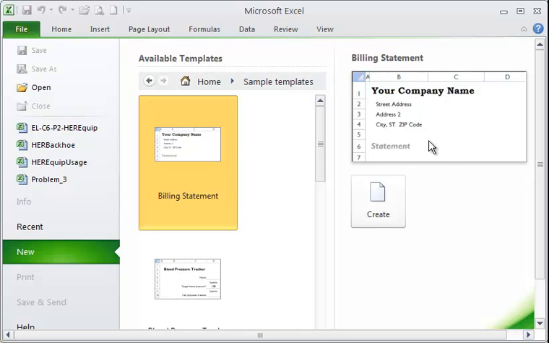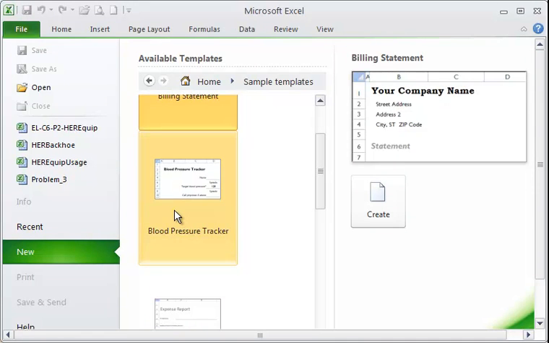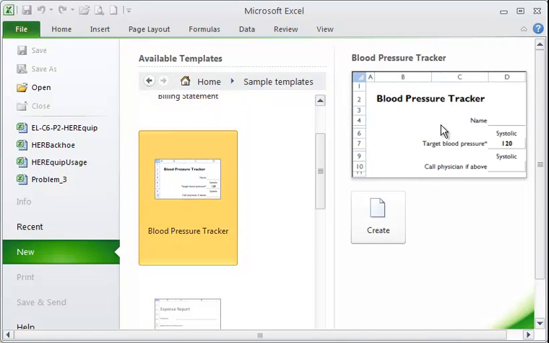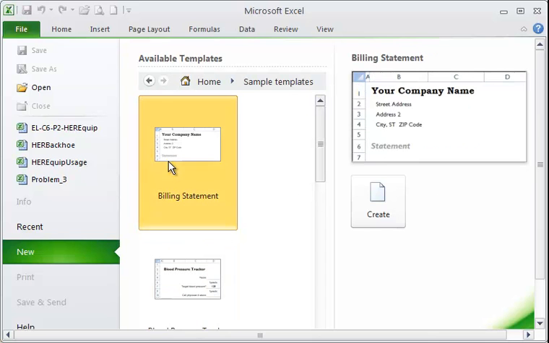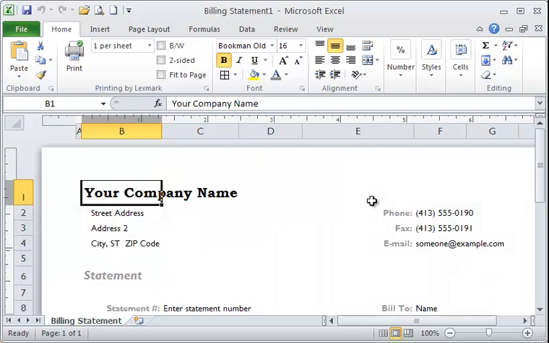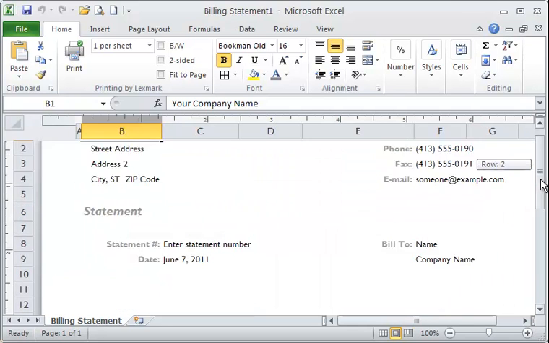If you click on it, that kind of shows you in the preview area on the right what it is. If I click on the next one down, which is a blood pressure tracker, again that shows you a preview of what it's going to look like. And then once we make our selection, then we can click on the Create button on the right hand side, and that will bring up our template.